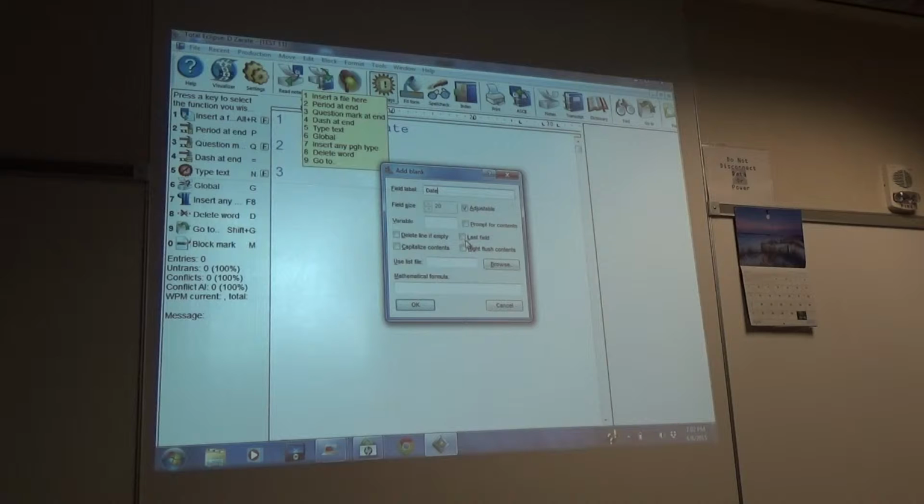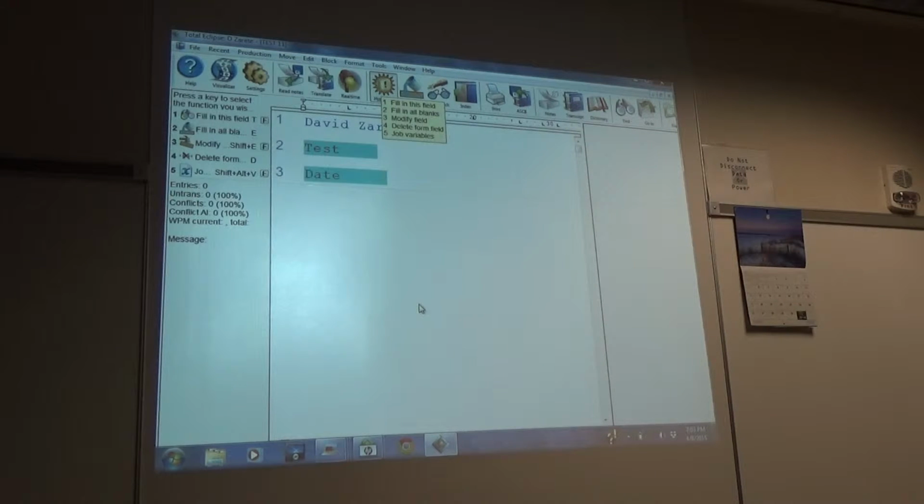This one you want last field. So it's going to be adjustable. Last field. Okay. And there you're set up. So on my first line, I have test because that's what we put, right?